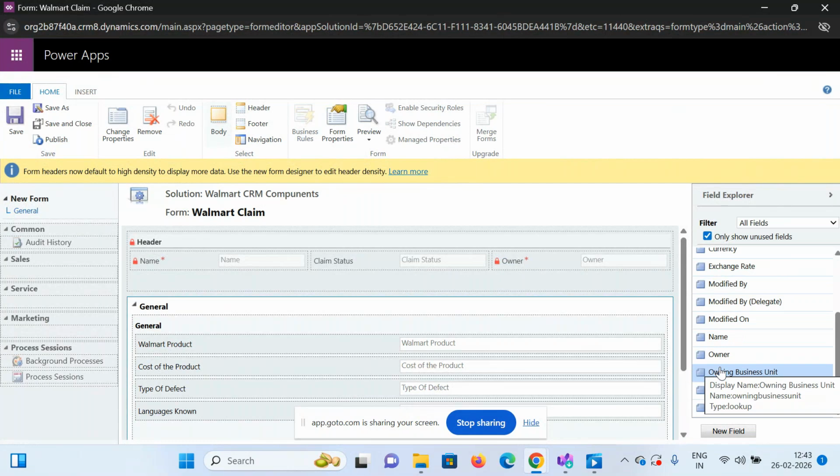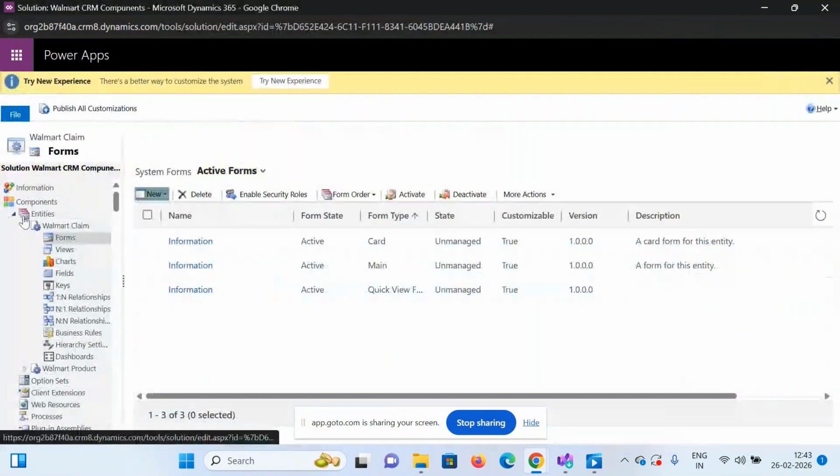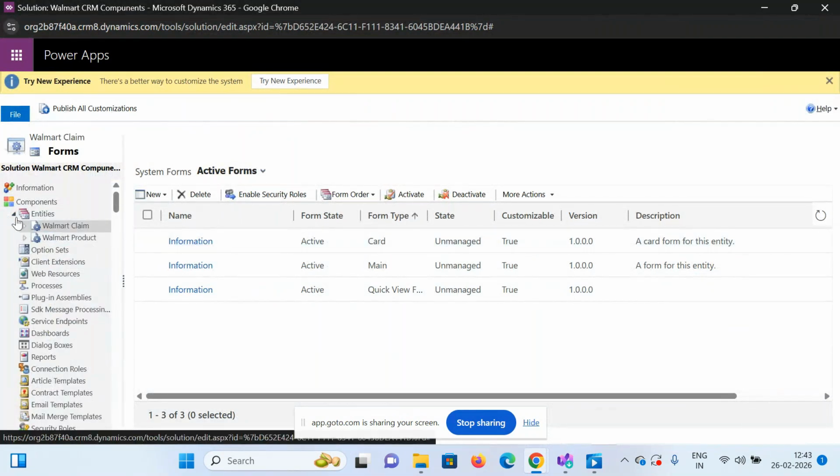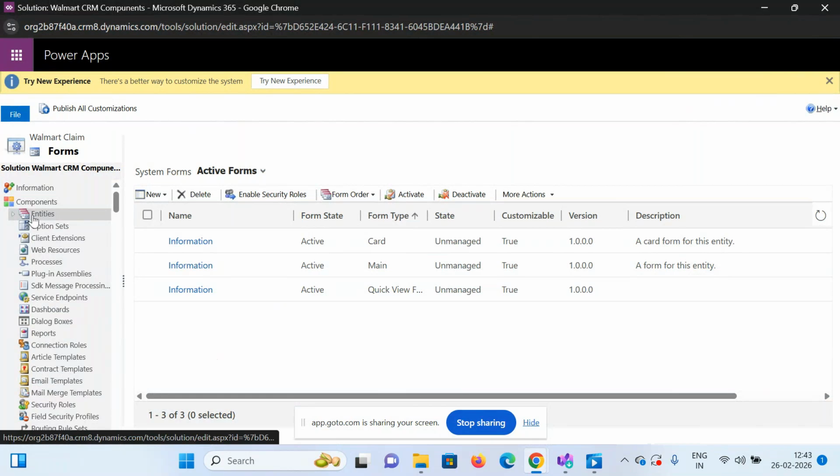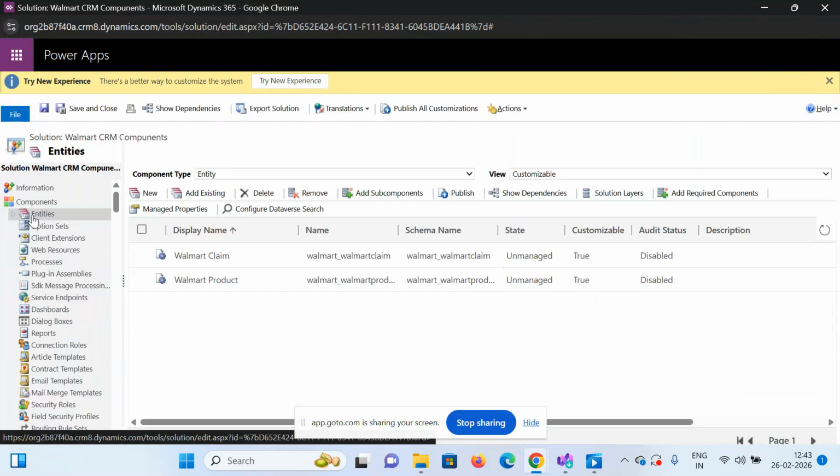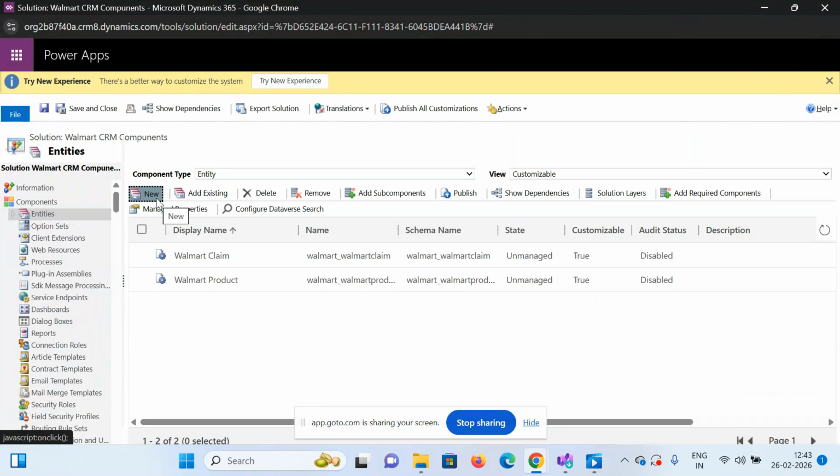Sir, should I delete the solution? No need to delete the solution. You can delete the entity for now, this claim entity. Or you can keep it like this and create another entity with a different name. No need to delete, but check if it is happening for product as well.